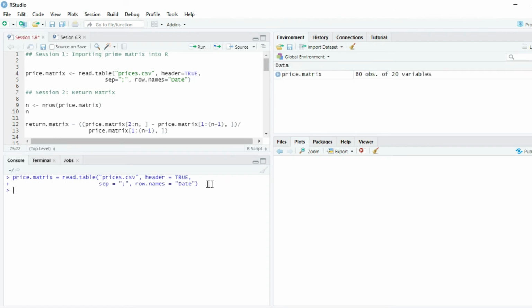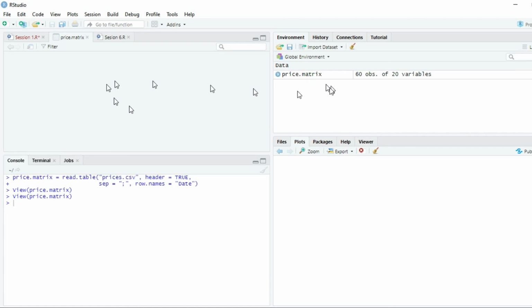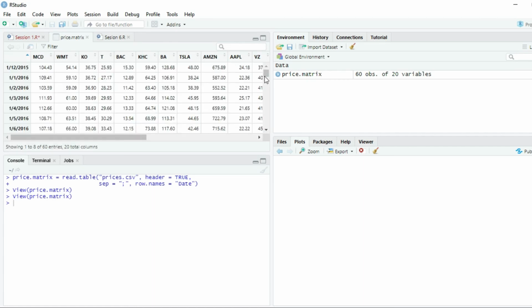And as you can see here in the global environment, there is a new variable named price.matrix that we have just created. And it has 60 observations of 20 variables. The 20 variables are the assets, the companies that are candidates to become part of my optimal portfolio, and 60 observations, which come from the 5 years of 12 monthly prices. I am going to double click this price.matrix, and now you can see all the data that we had in Excel, we have already loaded in R.